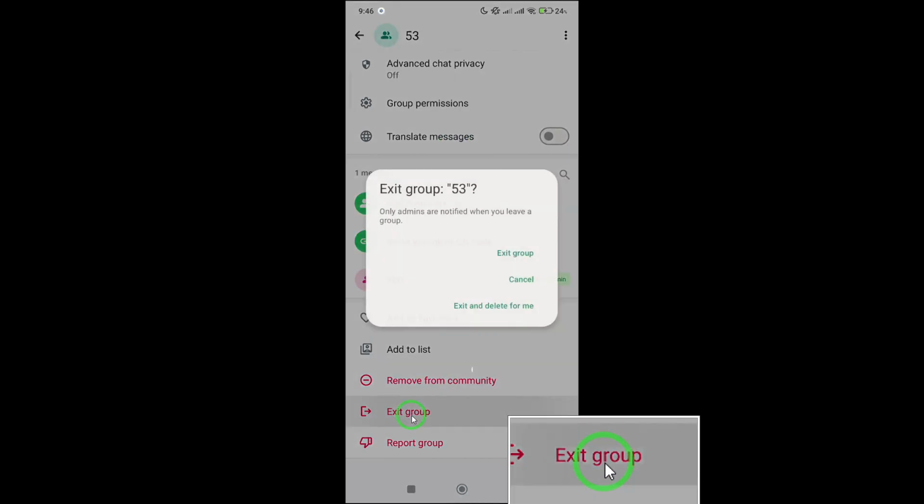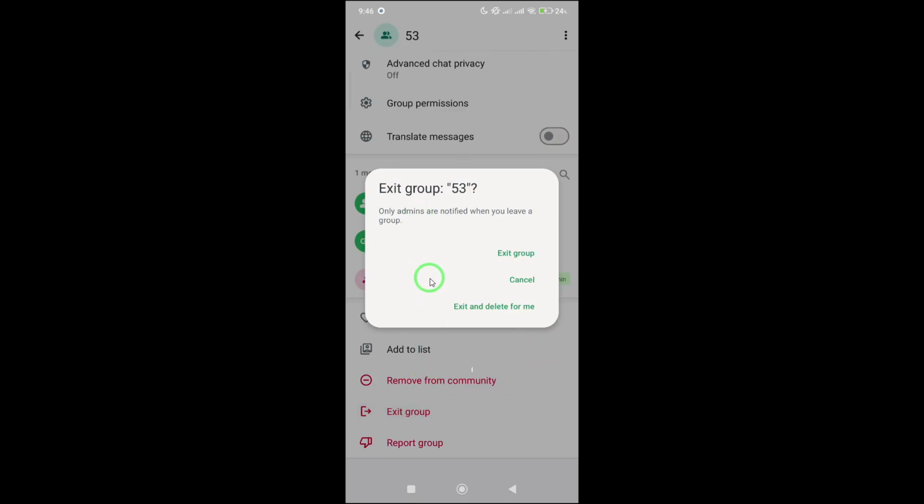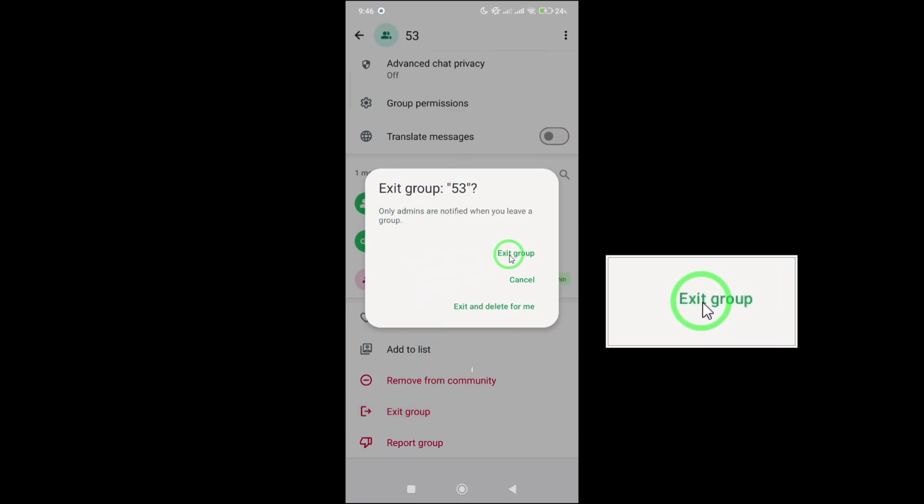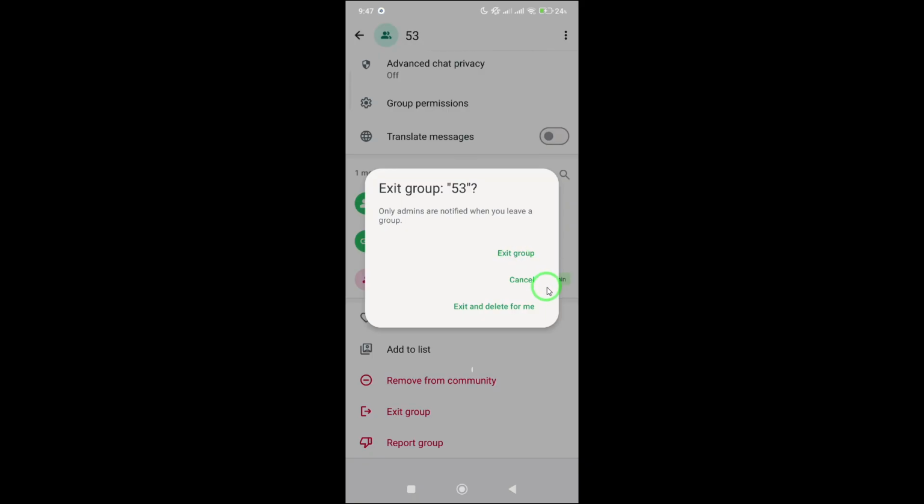After confirming, you'll no longer be a member of that group and you won't receive any new messages or notifications from it, and that's all it takes. You've successfully exited a group from a WhatsApp community. It only takes a few seconds, but it can really help keep your chats organized and reduce clutter.